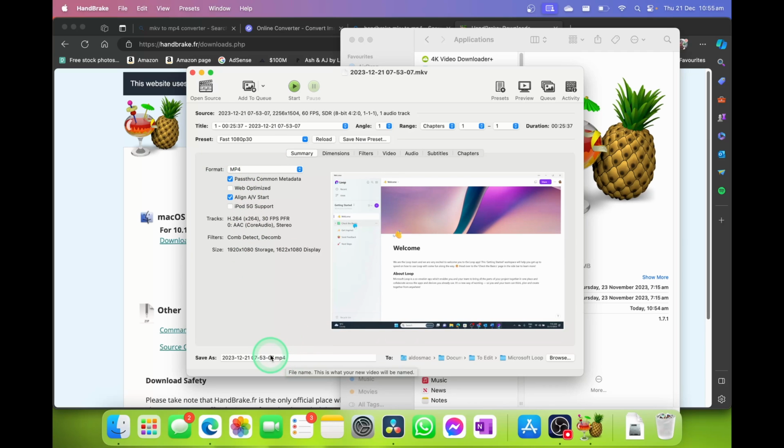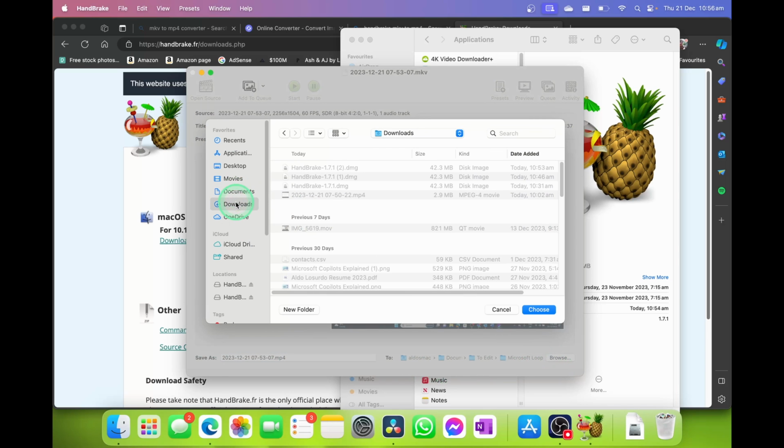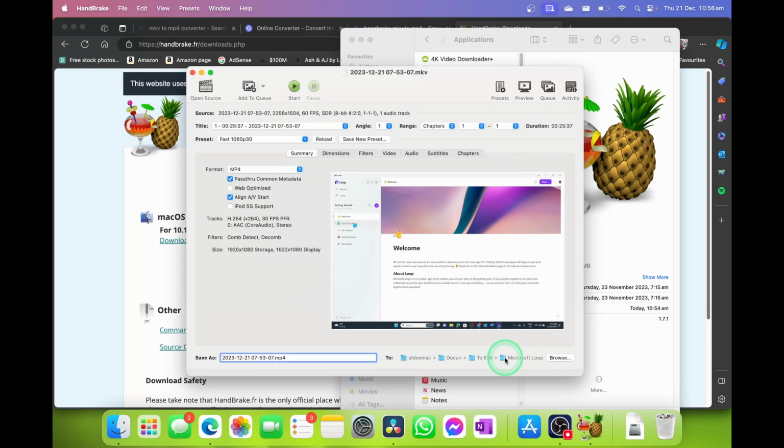Down the bottom, you can also choose where you wanna save it to, as well as change the name or the title. But you'll see here at the bottom, it says .mp4 instead of MKV, because it's gonna be an MP4 file. If you wanted to save it somewhere else, you can select the browse button and then choose anywhere else that you'd like to save it. But here is actually the location I wanna save it to. And now I'm gonna simply select start.